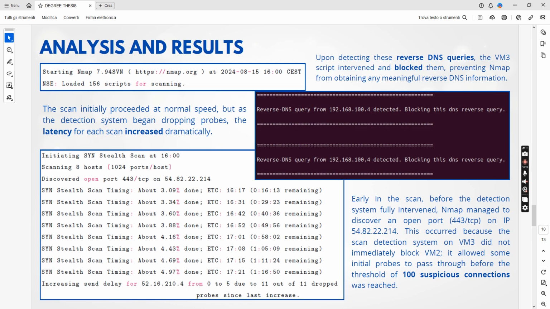Okay, now let's look at the results. Once the Nmap scan started on VM2, the scanner machine, the scan detection system on VM3 detected some reverse DNS queries that are done by Nmap by default to check the liveness of the targets. Upon detecting them, the VM3 script intervened and blocked them.